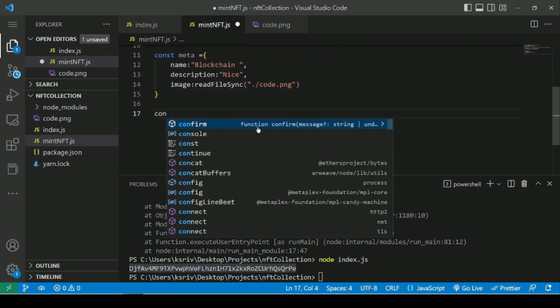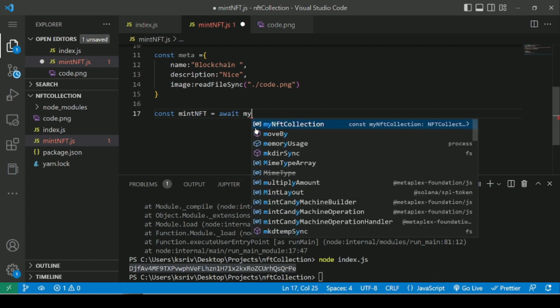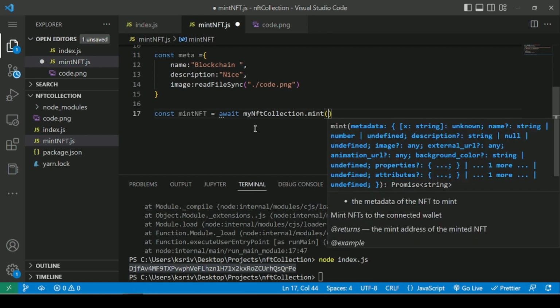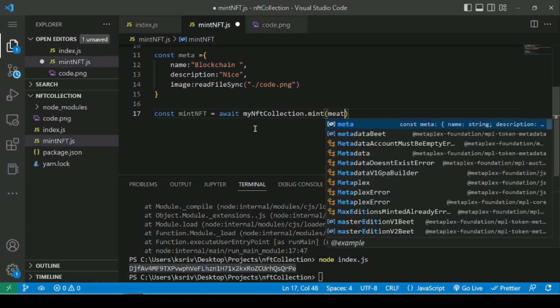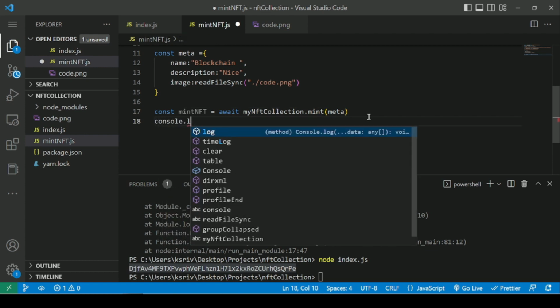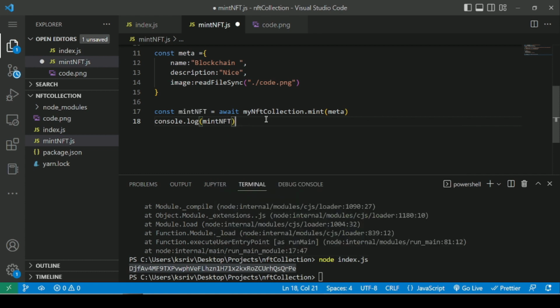Now it's time to mint our NFT. So mint NFT, and then we will await my NFT collection. In this, we are going to use the mint function, and then we will have the meta. This is the NFT that we want to deploy. If you want to see the address of your minted NFT, you can do that by going to mint NFT. This is the contract address of our NFT, let's say.